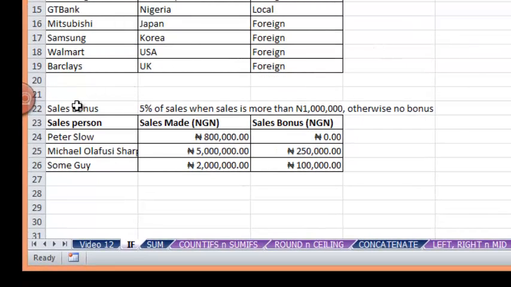So let me show you another example of when you might practically need to use an IF function. Here I have a sales report and then there's a condition for sales bonus. You must make more than 1 million naira to get a 5% sales bonus. So if you make less than 1 million naira, you're not going to get a 5% sales bonus. But once you make more than 1 million naira, you'll get that sales bonus. So that's what I did here. I used an IF function to do the calculation. So I'm going to do it all over.